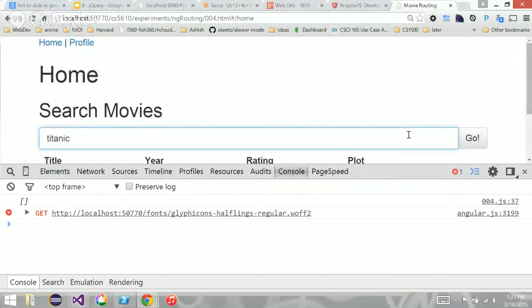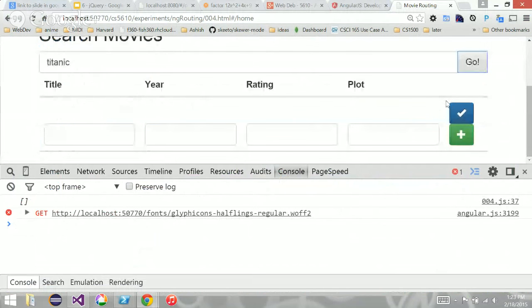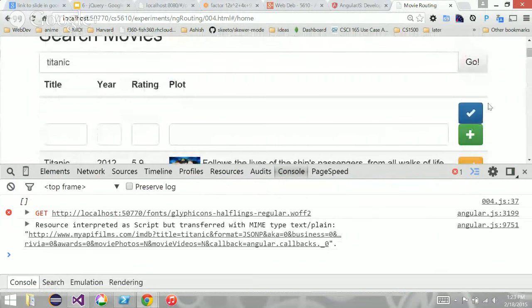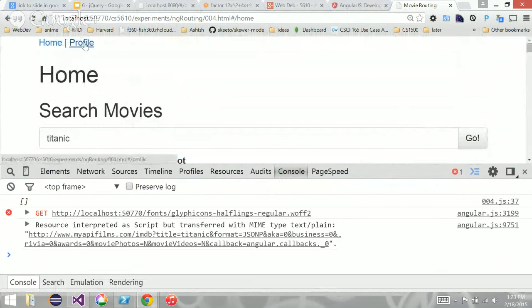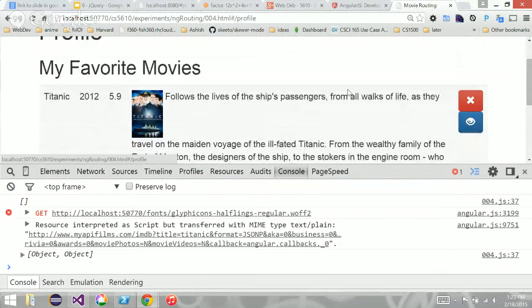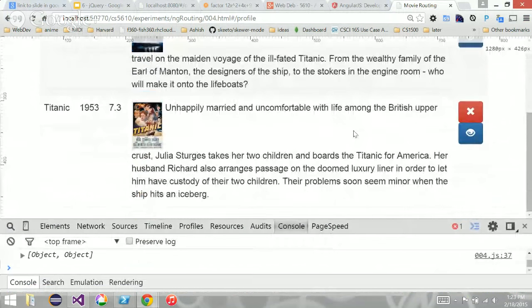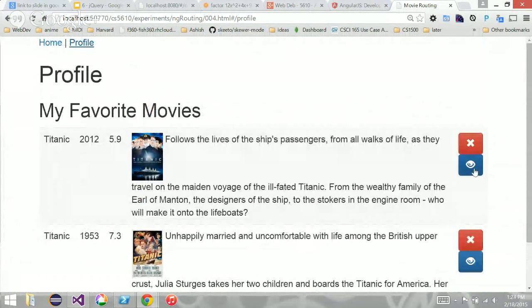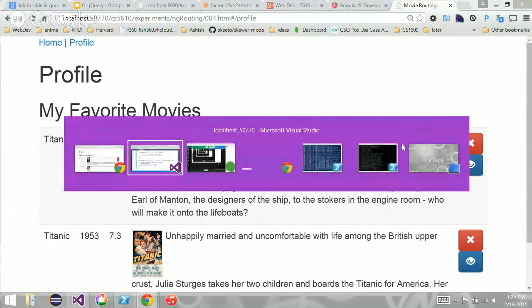Titanic. Okay, and I go here. Oh, well, I don't know why I didn't do it before. Okay, there it is, right? So it remembers these. The next thing would be that I want to navigate to details, right? Right now that link doesn't do anything.